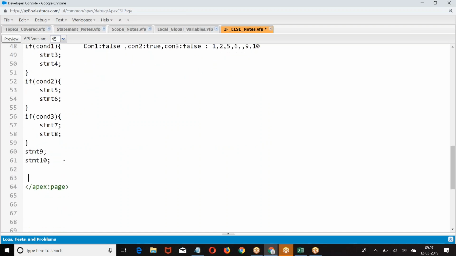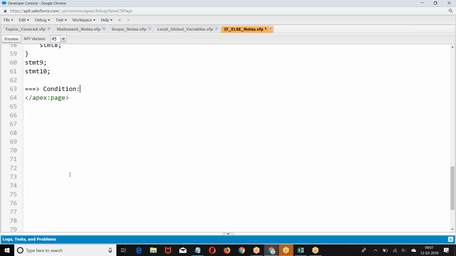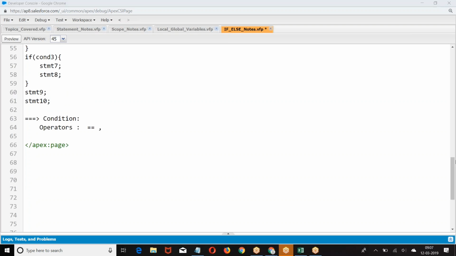Now, next one is, how do you form the conditions? Now, you want to understand the condition. When you want to form the conditions, we have some operators. What are the operators we have? Okay. Double equal to. First we'll try with the double equal to. Now what was the double equal to? You want to compare whether the value of LHS is equal to value of RHS. The left hand side value and the right hand side value, both of them are equal or not.